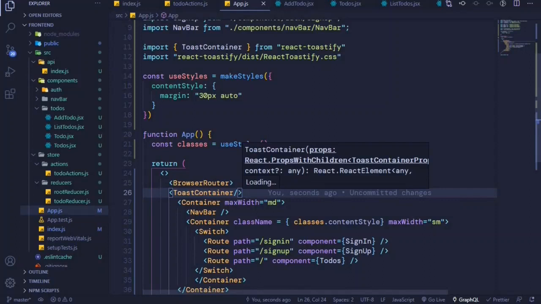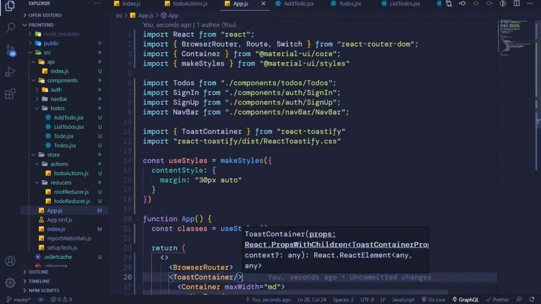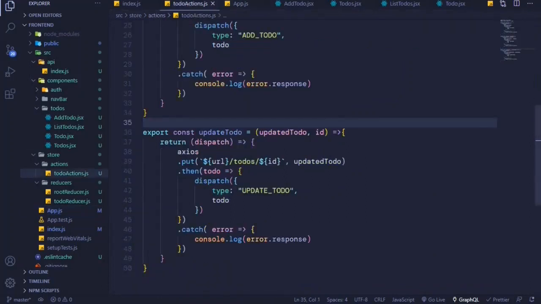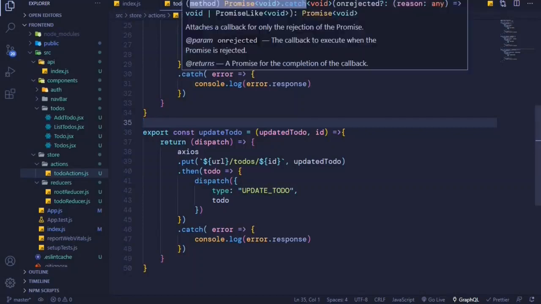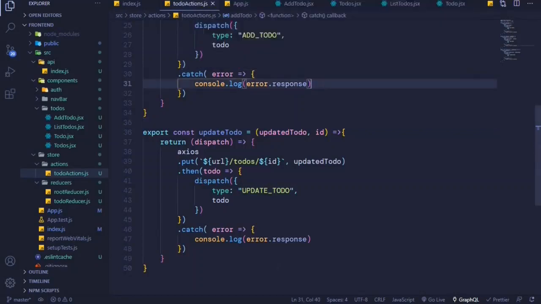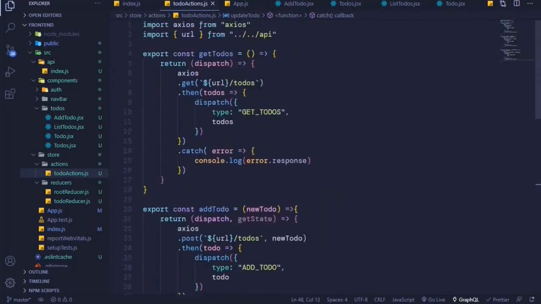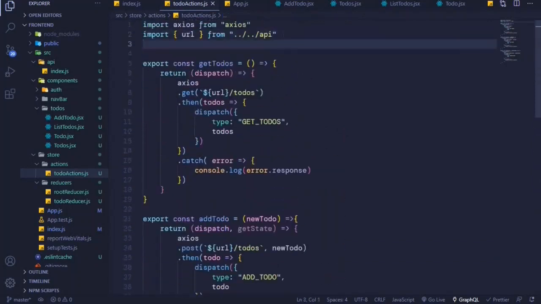Okay, and then now we can make use of a toast object to display different messages in our application. So what we need to do is to jump to todoActions.js, and in addition to logging a message to the console, we will also toast an error message. So right here we will toast an error message, but before we do that we need to import the toast object from React Toastify. So let's go at the very top and import it.